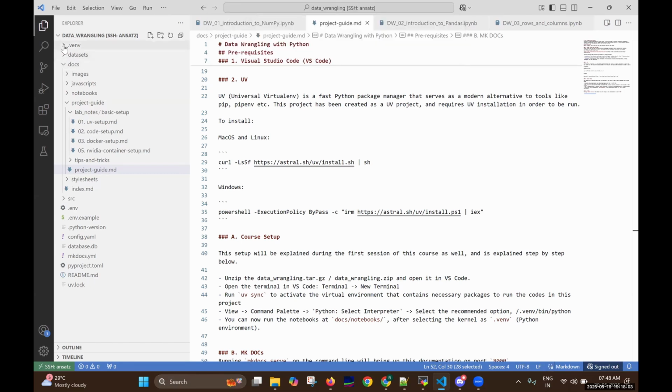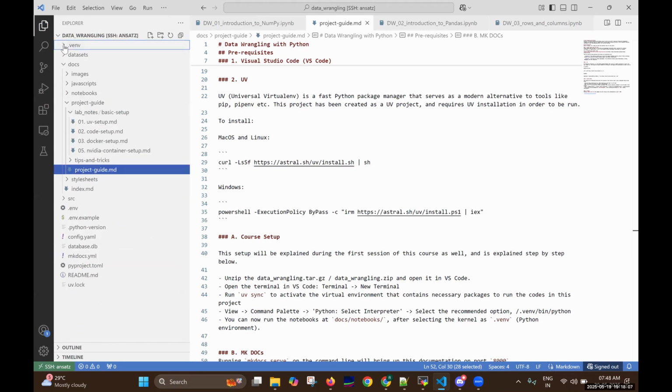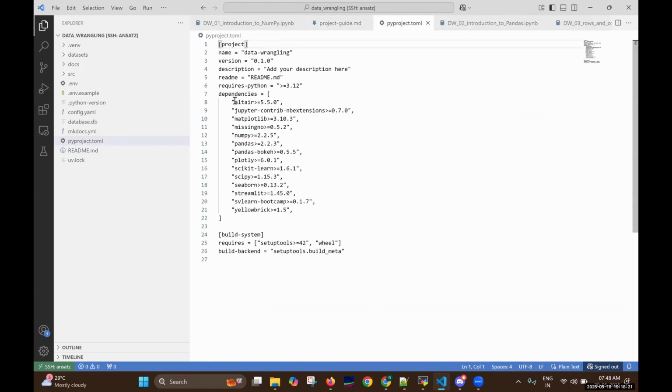You will not have .venv, because this is a UV environment that I created after doing UV sync, but you'll have all these other items here. I'll give you an overview of the structure. There's pyproject.toml, which contains the libraries that we'll be using in this entire project, the project name and version information, and the Python version.